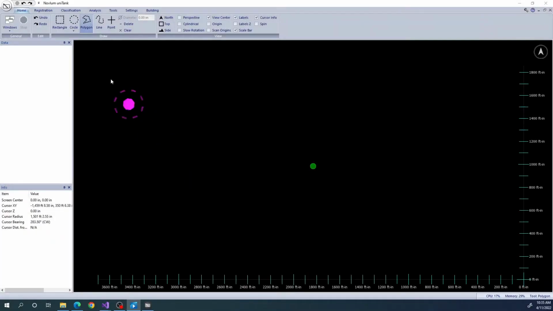In this video, I will demonstrate how to import and view raw scan data or previously registered data into uniTank. The import points function is uniTank's interface with external data. Once you have imported data into uniTank, you can use the load points function for subsequent data loading.